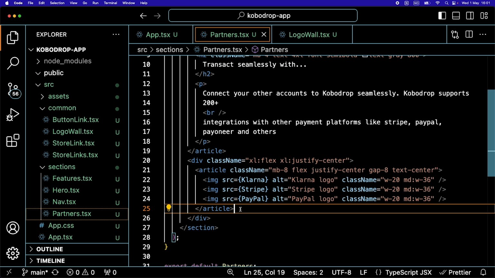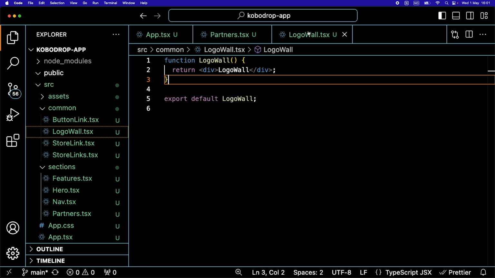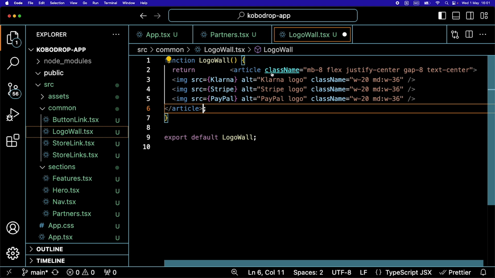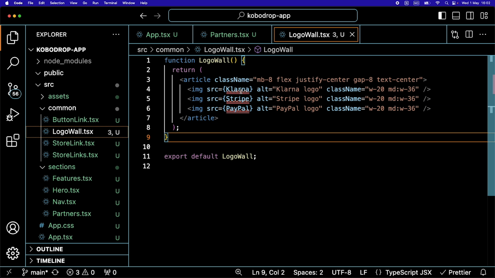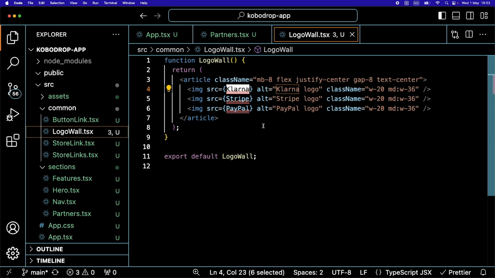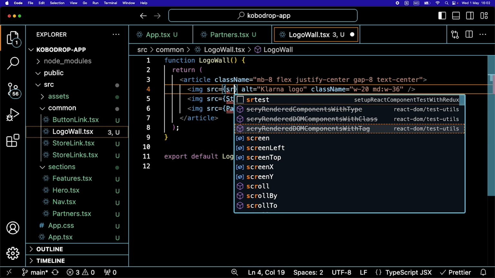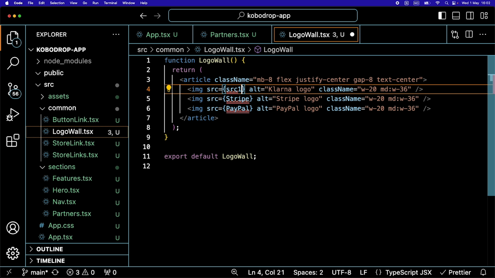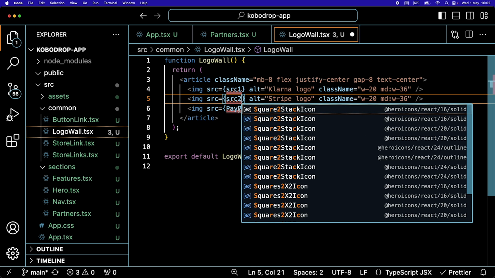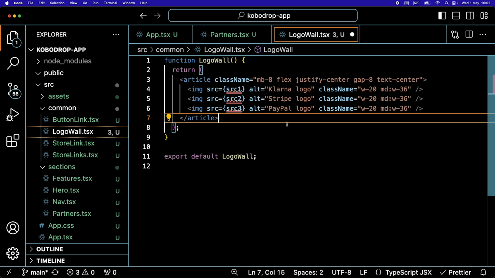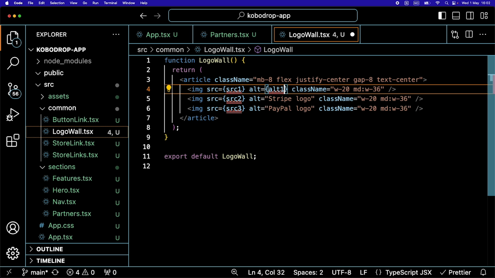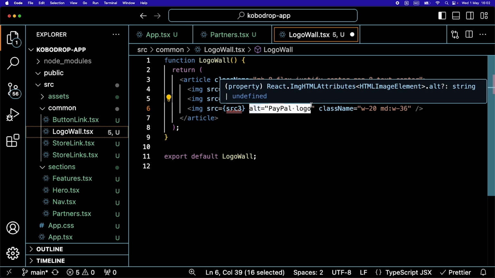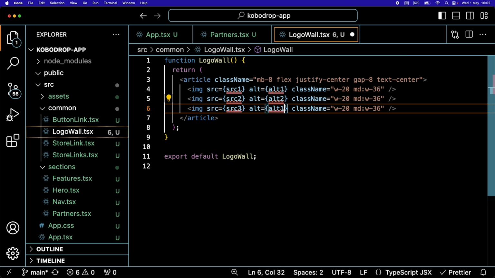And here we're just going to copy the whole article here. We're going to return that in the LogoWall. And then here, instead of saying Klarna directly, we are going to say source1, src2, src3, and the same here. Alt 1 and Alt 2 and Alt 3.